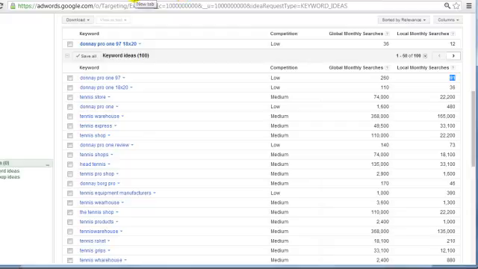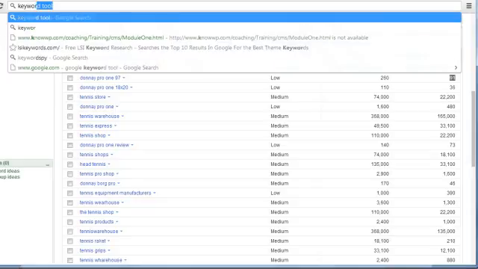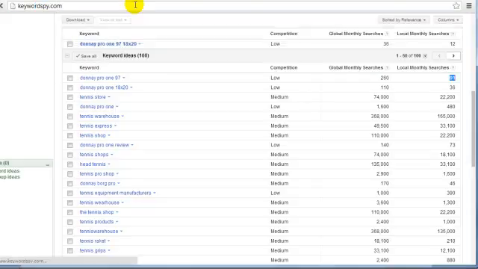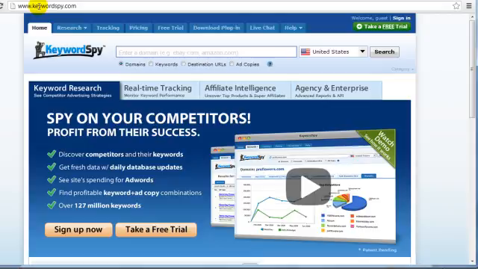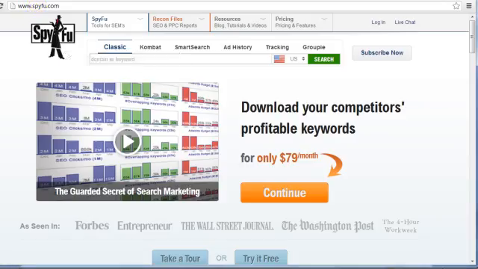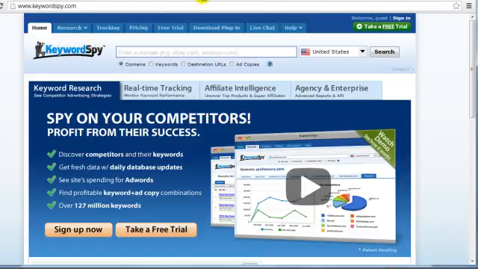Now, there are other tools out there like keywordspy.com and spyfu.com, which SpyFu is very similar to keywordspy.com. And on their free level, they actually allow you to do a basic keyword research. So it's spyfu.com or keywordspy.com. I like keywordspy.com primarily because you can spy on your competitors simply by entering the URL here.